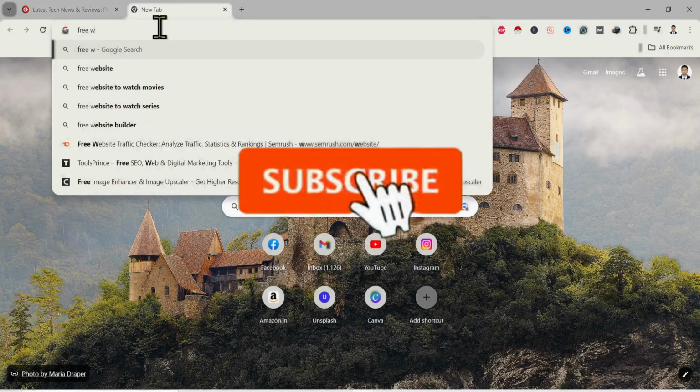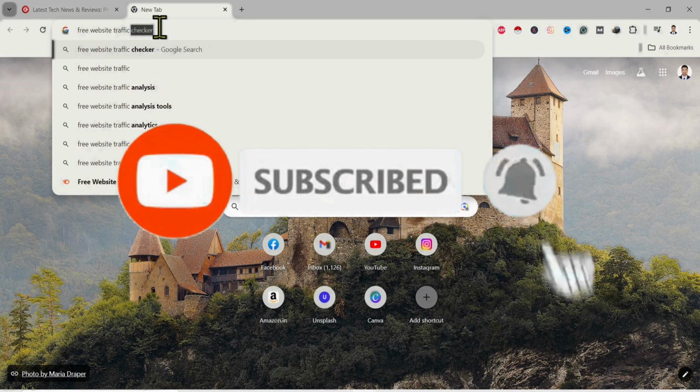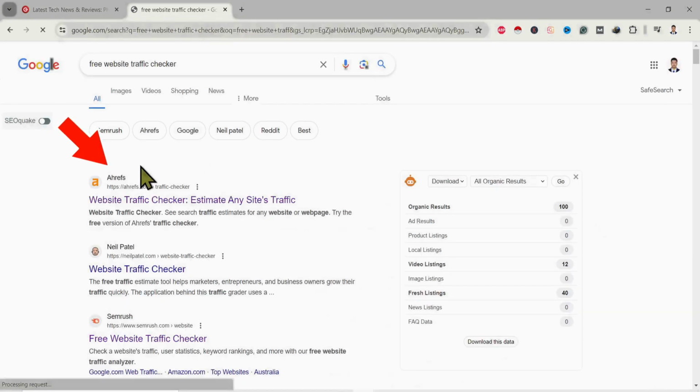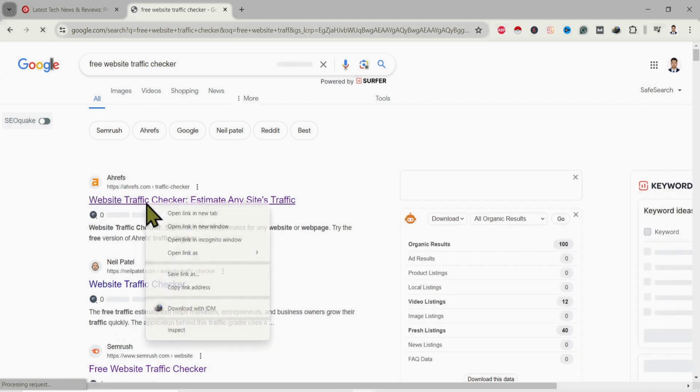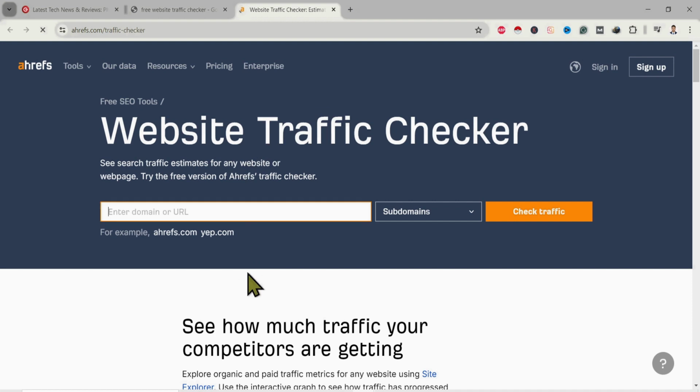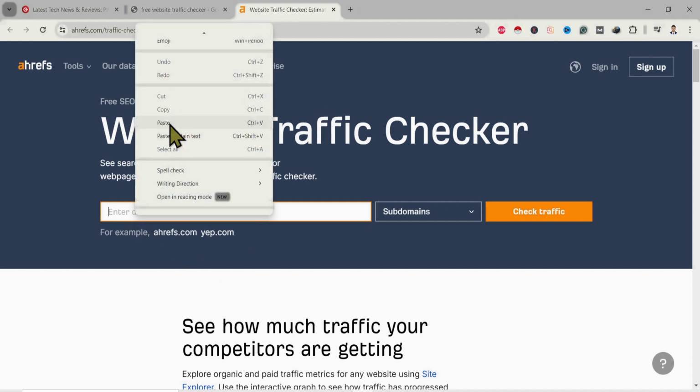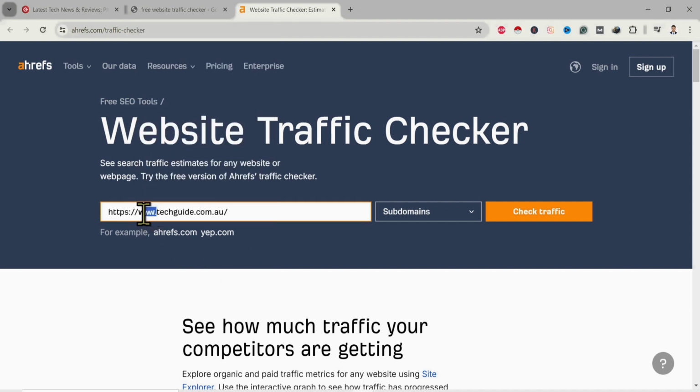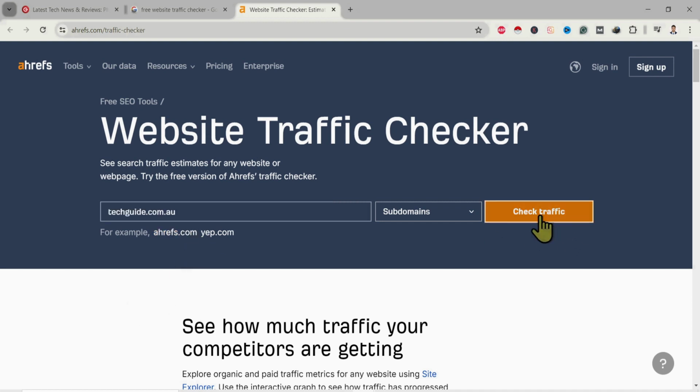And now search for free website traffic checker and press enter. On the top you'll find this Ahrefs. Just open this and now you'll find this interface of Ahrefs. After that, just paste the website link and remove this first part and also this backslash. After that, click on check traffic.